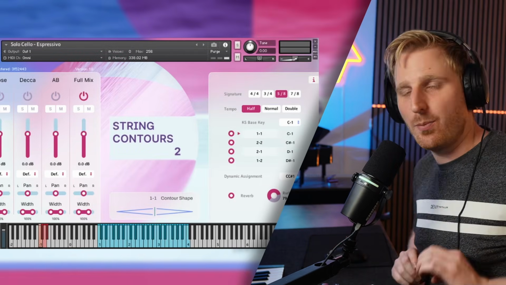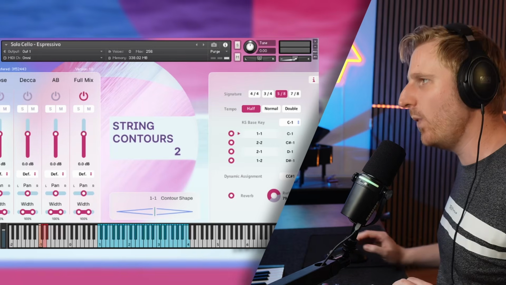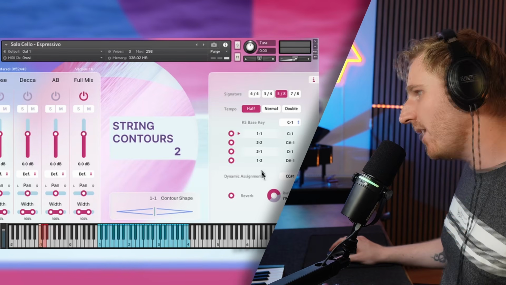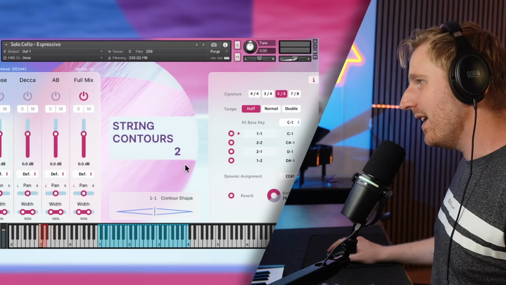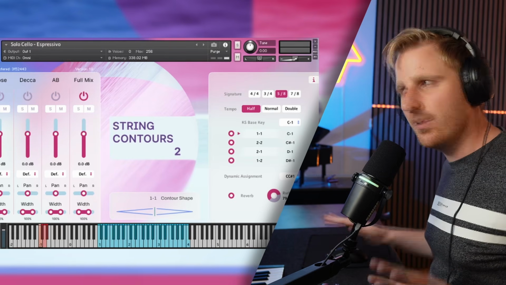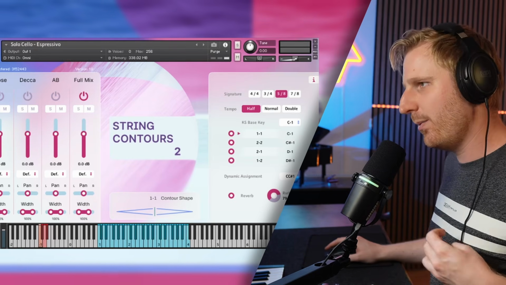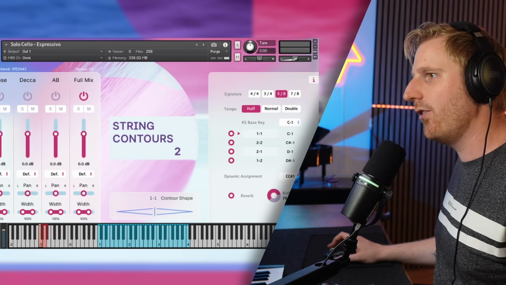Now, as you've heard, we got Espressivo. This is something we also had in String Contours 1, but now finally in all timings. In String Contours 1, we only had it in the 1-1 contour, and now we have it available for all instruments in all of the timings. Very nice. Something that I would have loved to see in the first release already.